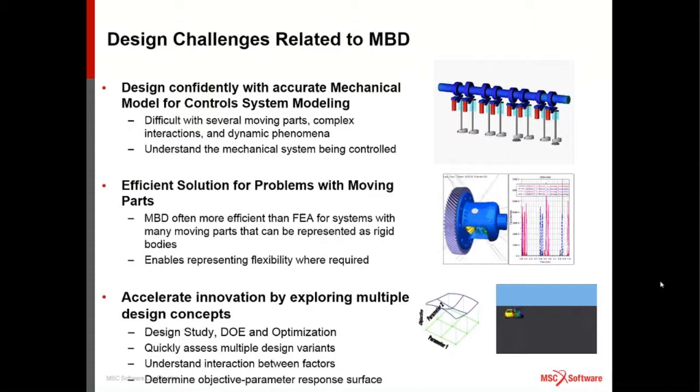And of course, analyzing problems with moving parts, you can have a much more efficient solution with multi-body dynamics than you can with FEA. Just imagine running a full vehicle analysis using a finite element code, which will probably take you days or even weeks. But with multi-body dynamics, you can finish that analysis in a couple of minutes.